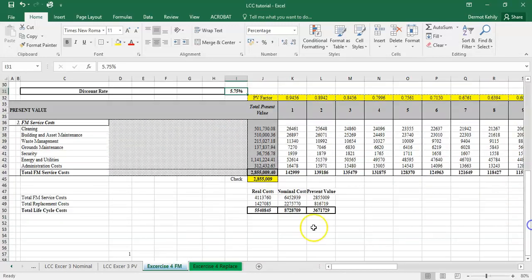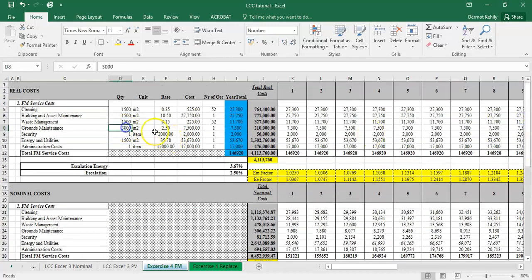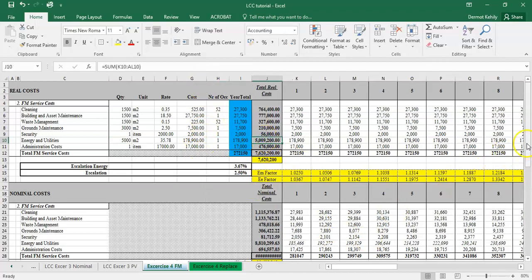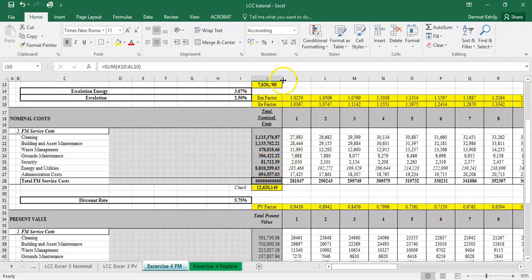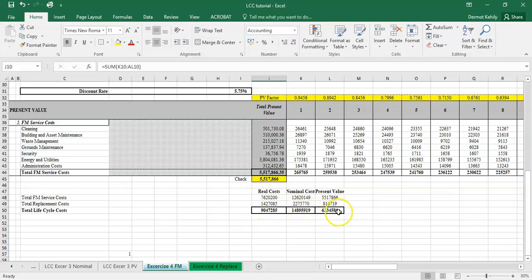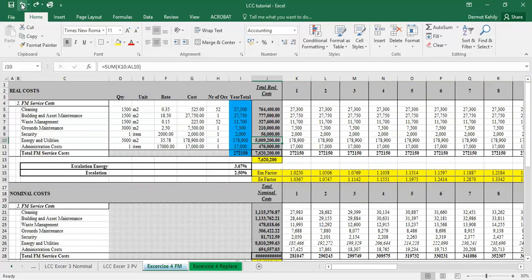So for example, if I see that my real costs are 5.5 million, 8.72, and I just change one item here, let's change grounds maintenance, or something that's a little bit more, change that to 5,000 meters squared. I'll change that, just bring that across. We'll change this item, we'll change this item. Now, if I come down here, it's changed all those across, which makes sense.